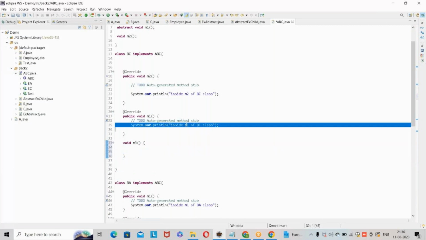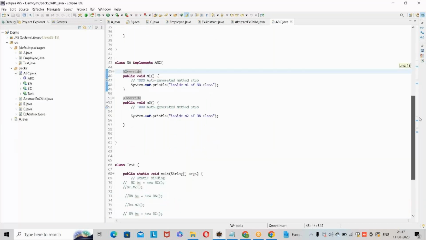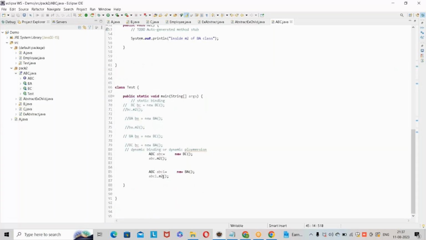So inside M3 of my BC class. If I run this, then from now, if for example I'm trying to call abc.m3, whether it will work or it will not work. If you are not clear with my question, I'll come here.